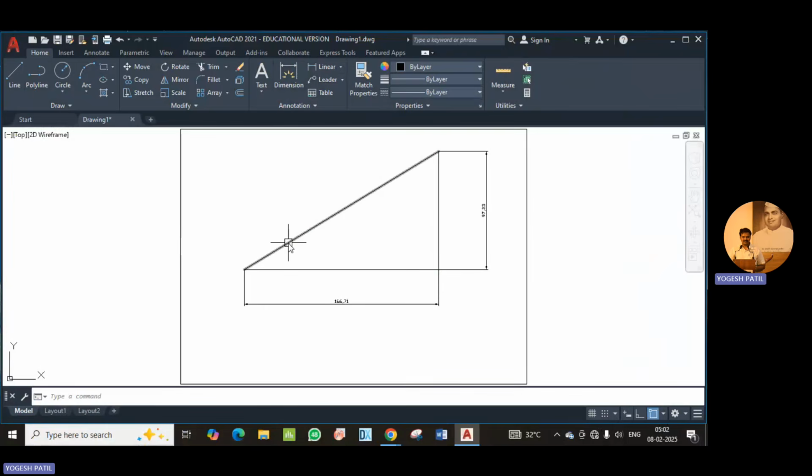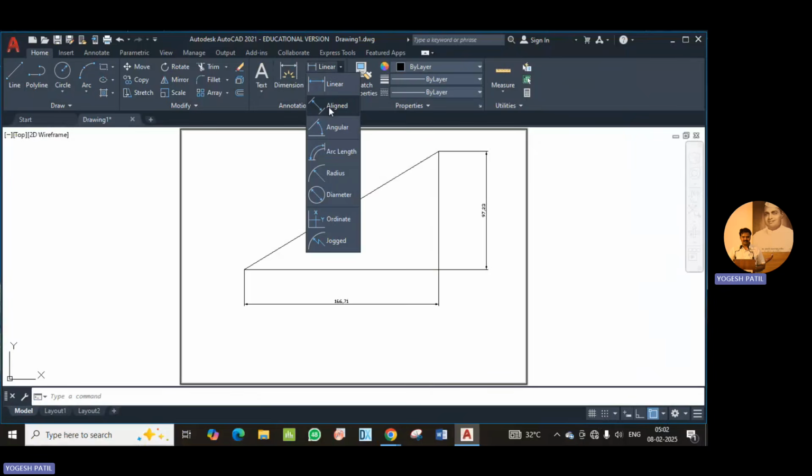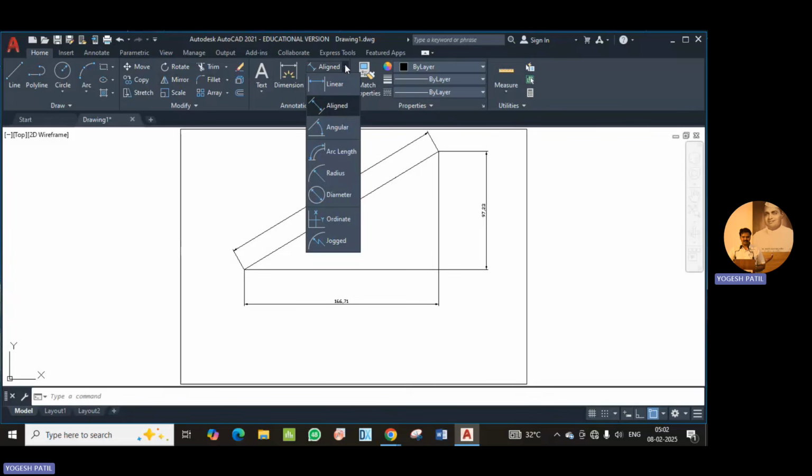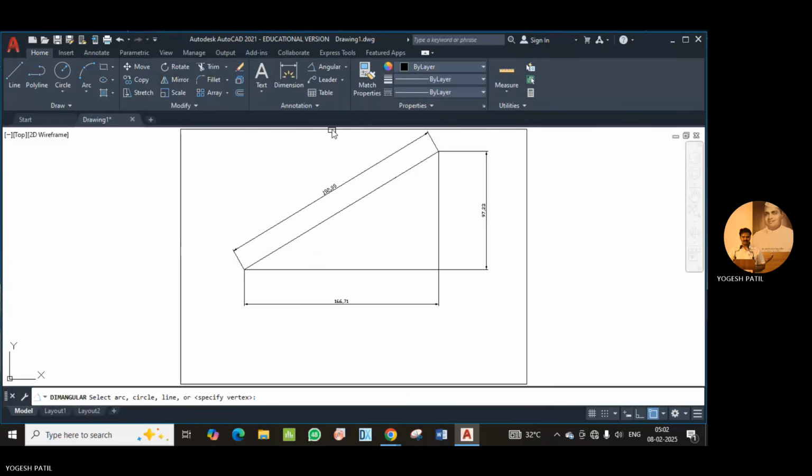Now this line is inclined line. So for inclined line, this linear option is not useful. So we can use this aligned option. So here this is the first point and this is second point and this is the dimension, aligned dimension. Now to add the angle, we can use this angular option. Okay. And to add the angle, first select this line and this line and you just move the cursor and place the dimension wherever required. So in this way we can add the dimensions by using this annotation tab.